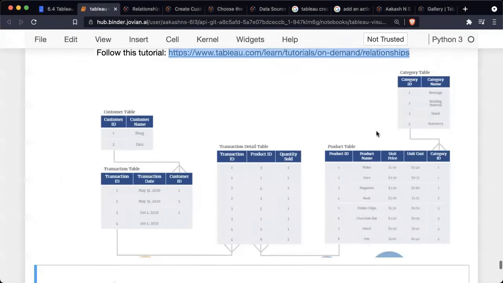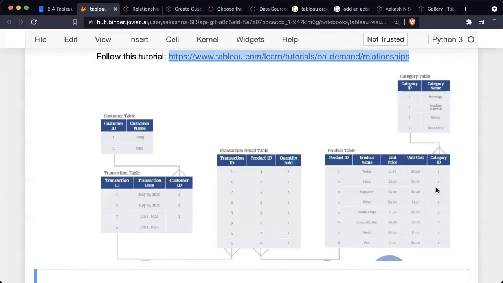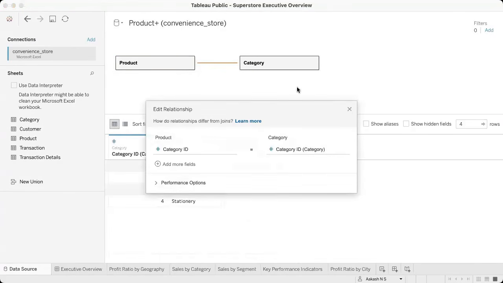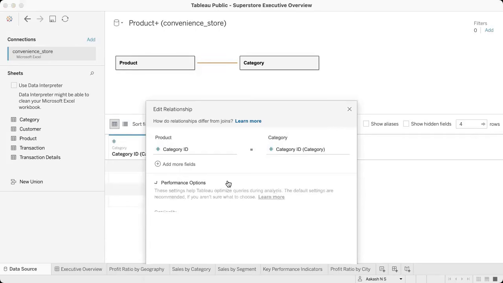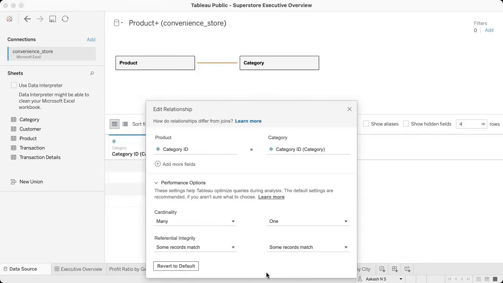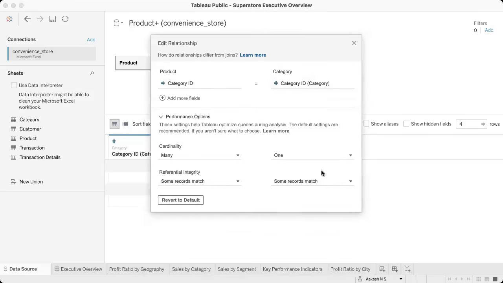Next, I know that there is a relationship between products and categories. So let me just pull in category here too. There we go. It lines up the category IDs automatically. That's great. We can configure that there's a many to one relationship between products and categories, so one category can have many products, or just leave it as many to many as well. It will work out just fine.